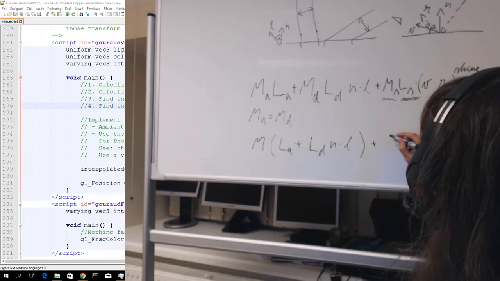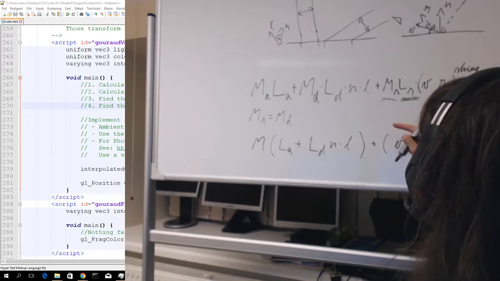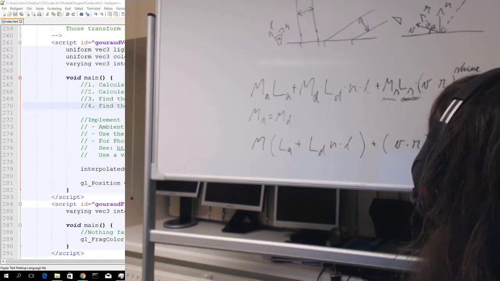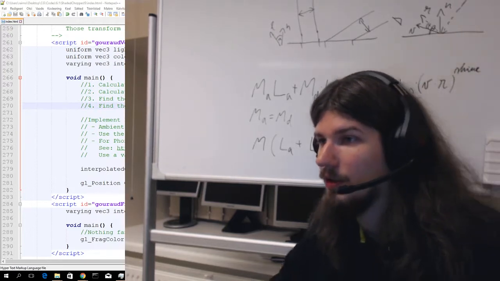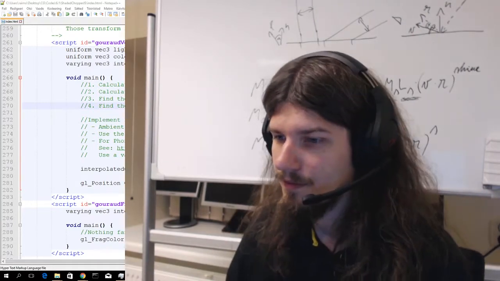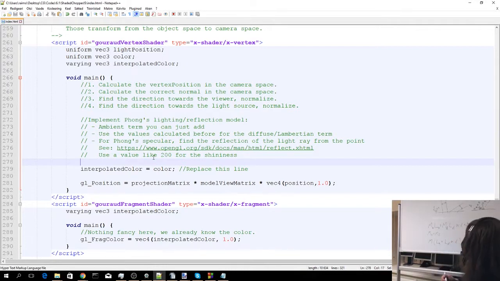So this term will just be the vector towards the viewer times the reflected light vector, raised to the shininess power. So let's see how this would look in code. The things we need are the normal, the vector towards the light source, the vector towards the viewer, and the reflected light vector. We want them all in camera space.